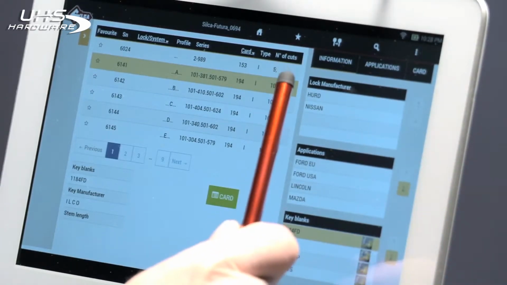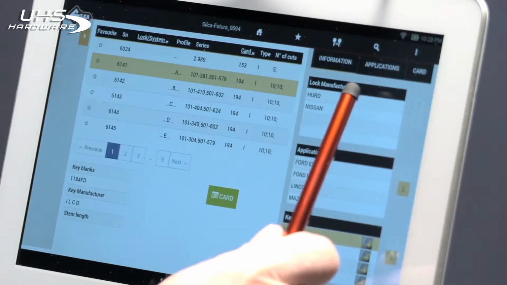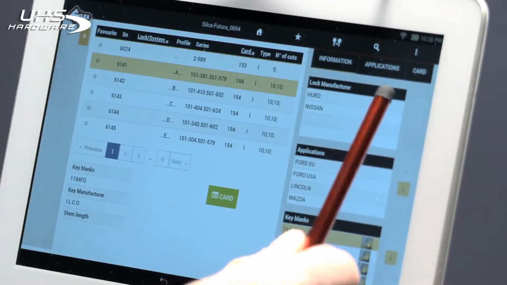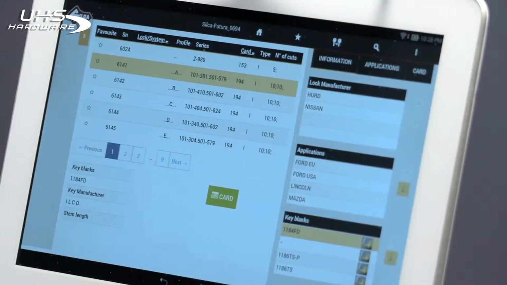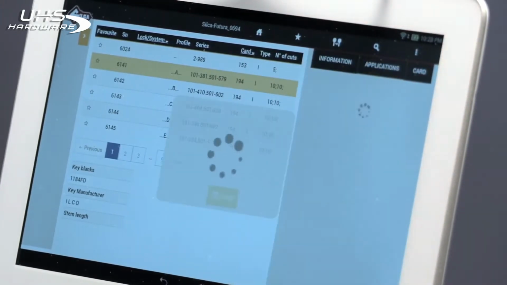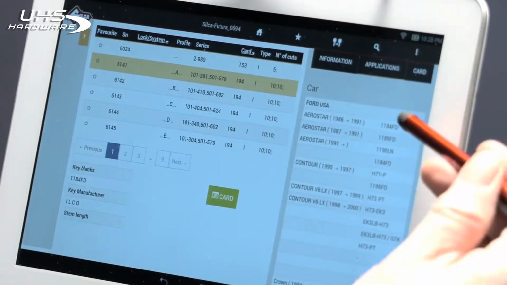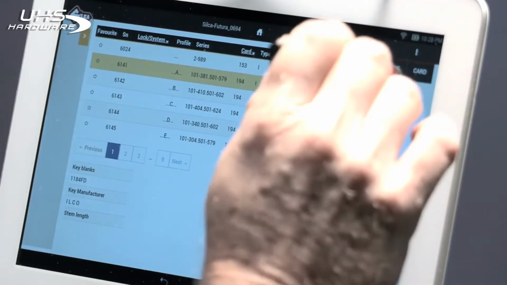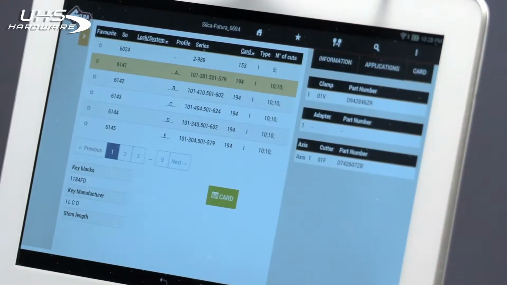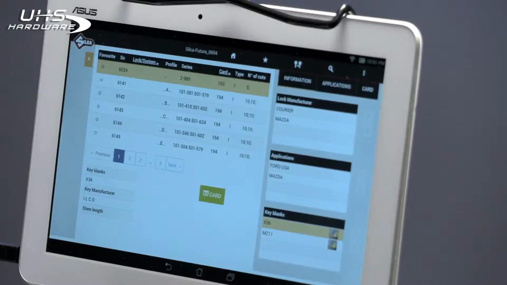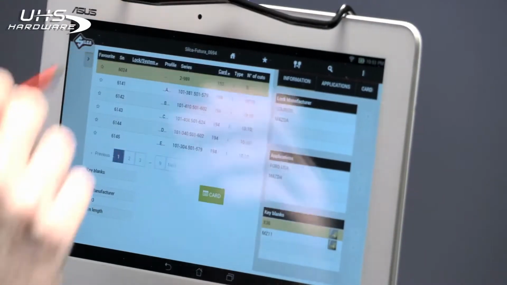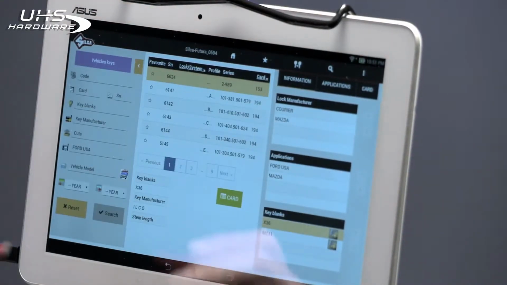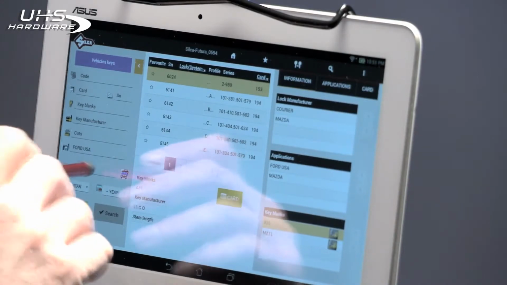There are 3 folders on the top right of the screen. Information shows information about the lock make, applications, and Ilco key blank. Applications show the key blank application, locks, cylinders, vehicle model, etc. Card shows information on accessories that may be required to cut keys on the Futura machine. Select the back arrow on the left to return to the search screen and narrow the search.